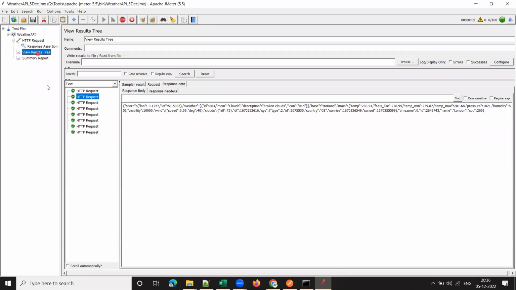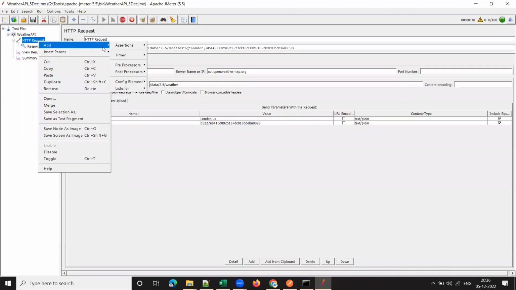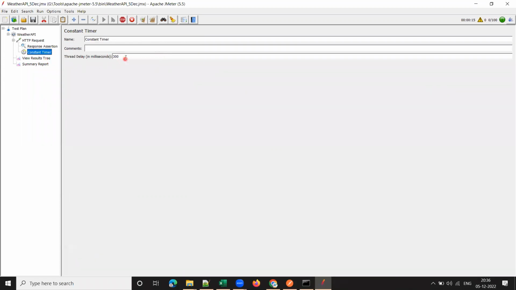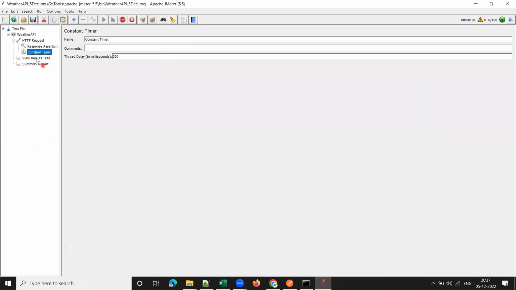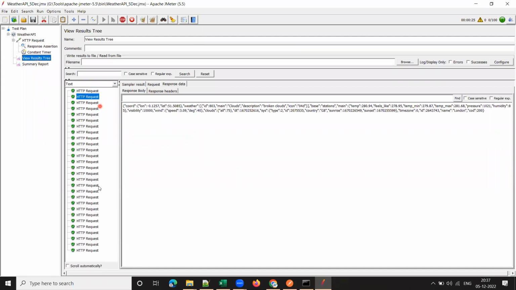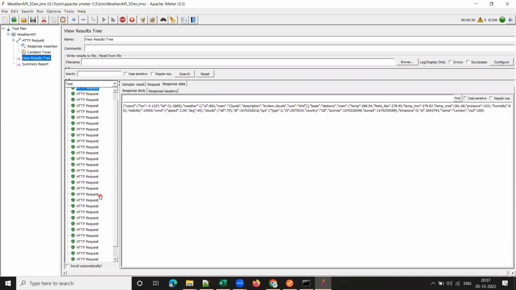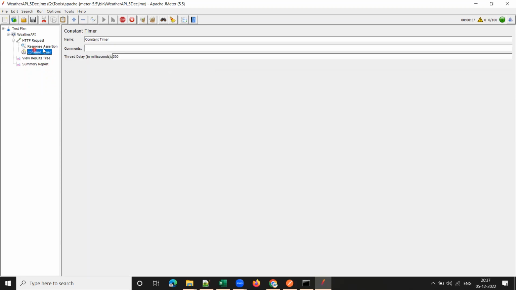And I want to insert some time. I don't want to hit continuously. Then you can add a timer. Add a timer called constant timer, and you can enter some value here so that between each request some ping time will be applied. See here, we are sending requests without any delay. All the users are sending requests without any delay. If you want to introduce some delay, constant timer should be used. When you are doing API testing, you can use constant timer.